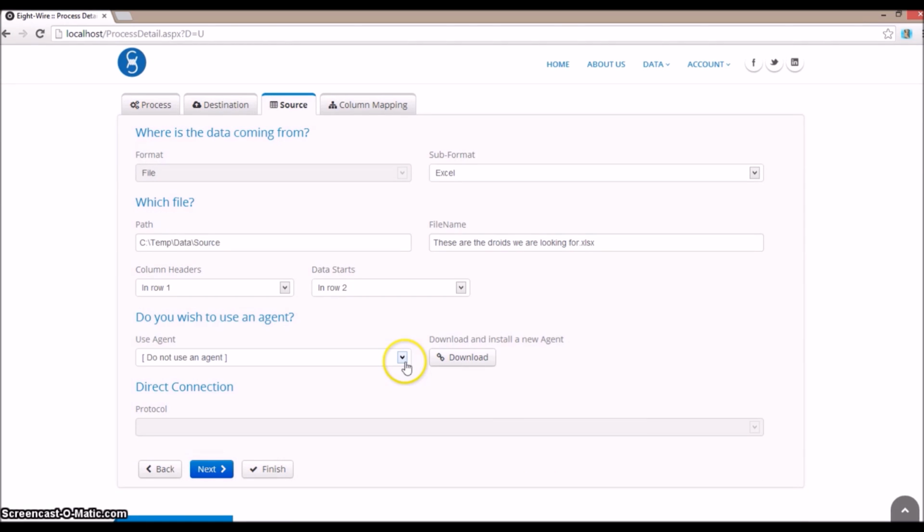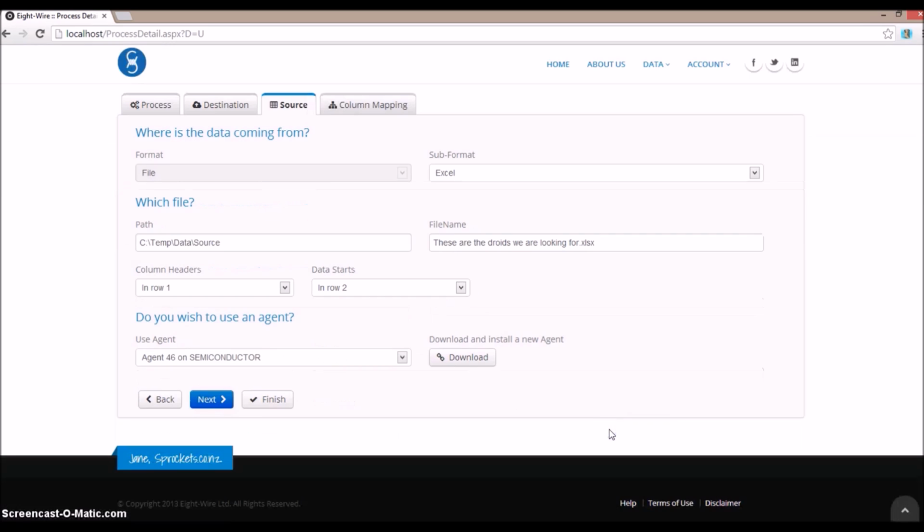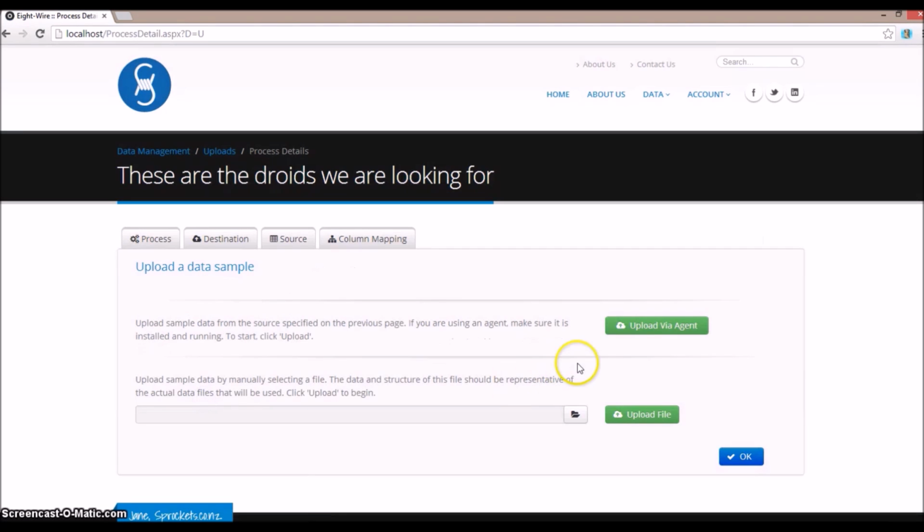Then the idea as well here is using an agent. So an agent is a small program that you can download onto your machine. It's only a few kilobytes, and it allows these to run unattended. So you don't need to go online to kick off a load. You can schedule them to run whenever, and the agent actually goes and manages it for you.